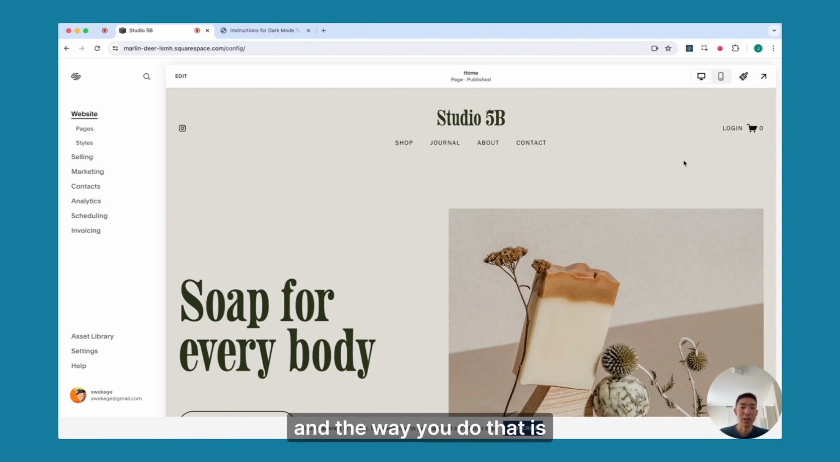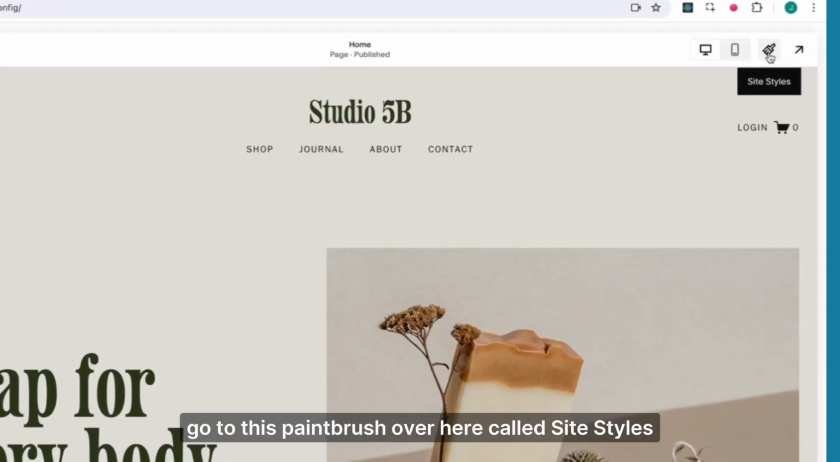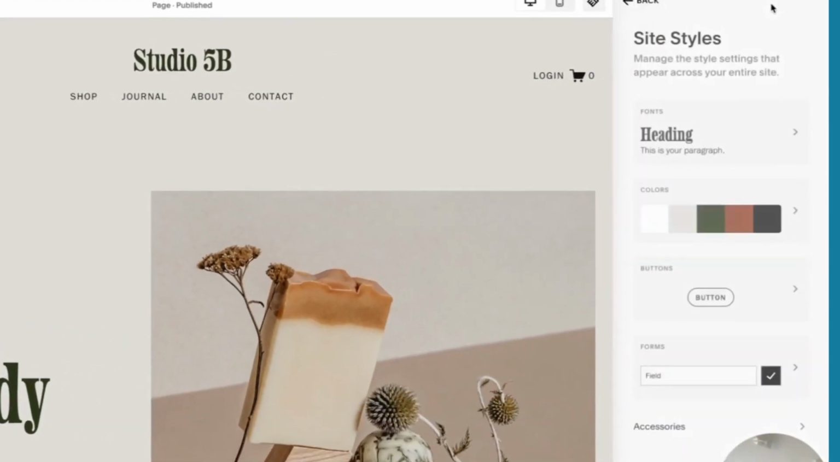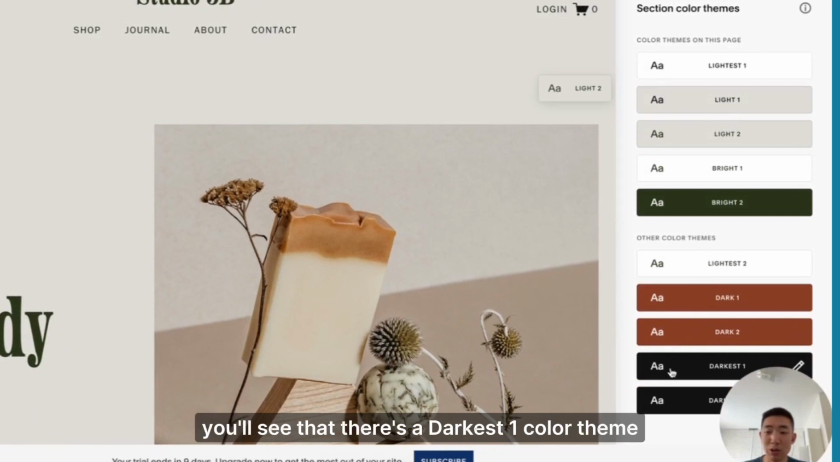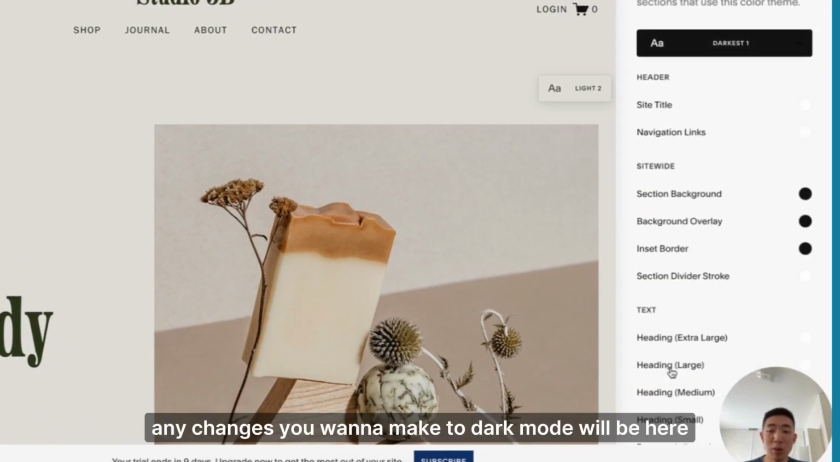And the way you do that is on your Squarespace dashboard, go to this paintbrush over here called Site Styles, go to Colors, and if you scroll down, you'll see that there's a darkest one color theme. So any changes you want to make to dark mode will be here.